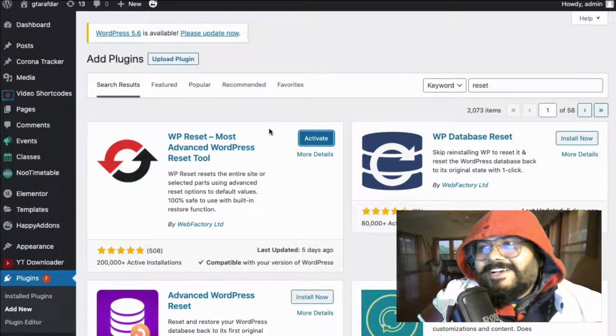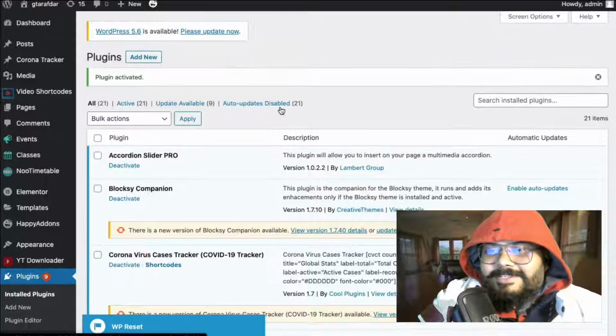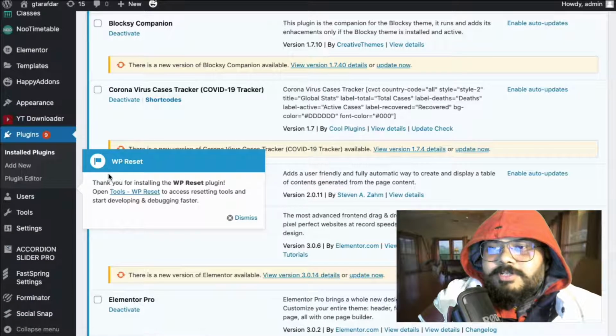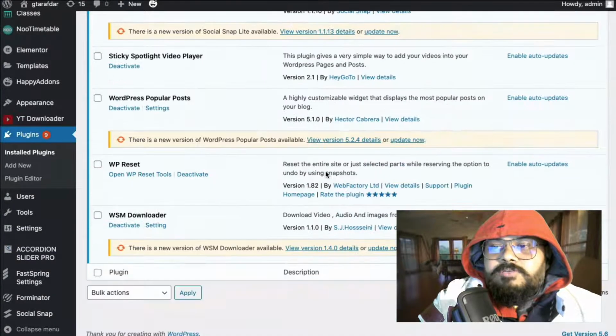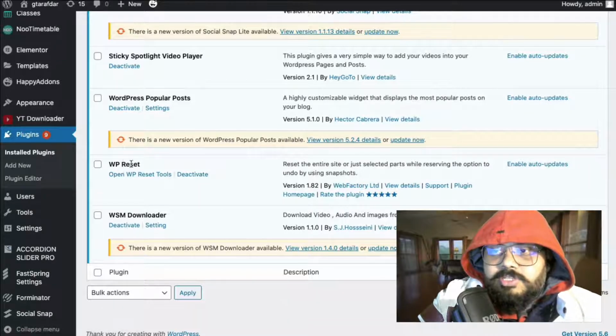I'm just kidding. I have already installed this plugin, and it will show you a prompt, notification and toolbar. It will redirect to the settings page where you will get the settings of WP Reset. I would like to share where you will get the settings from here. Check the WP Reset.